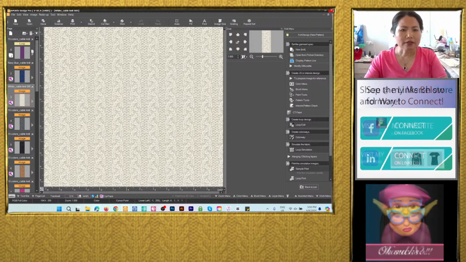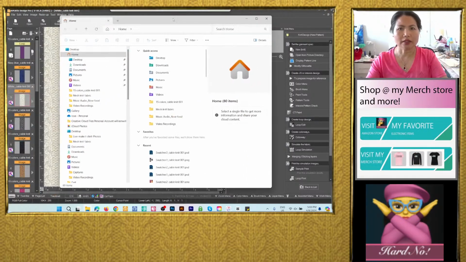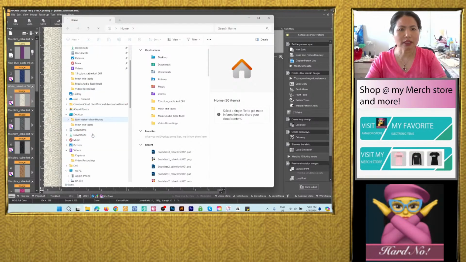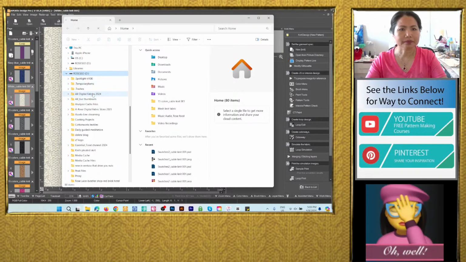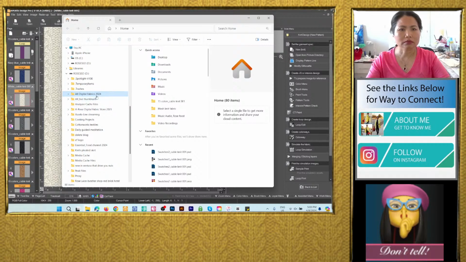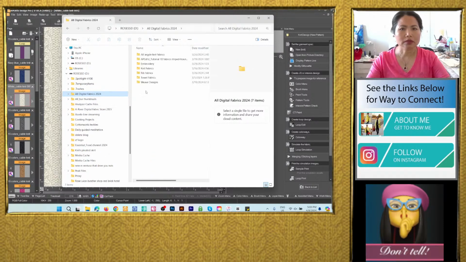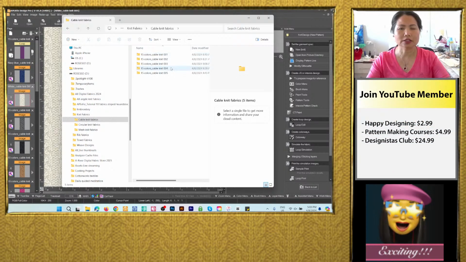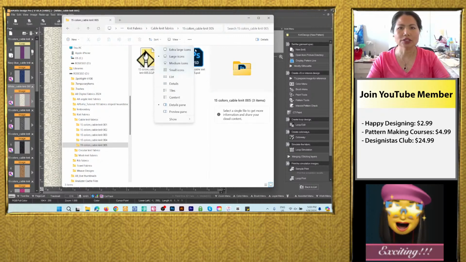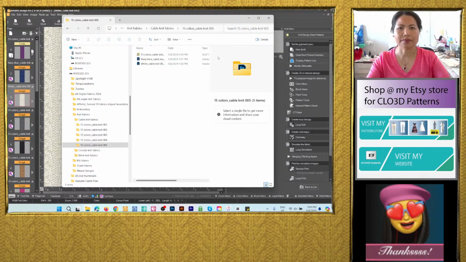Alright, next we're going to save. First of all, I'm going to go to my folder here. I want to check if I saved it correctly. Double click that and then go to knits fabric and then cable knits. So right here, this is the folder that I save the fabric to. Double click on that and let's change this to a list view. So right now I have navy and white.